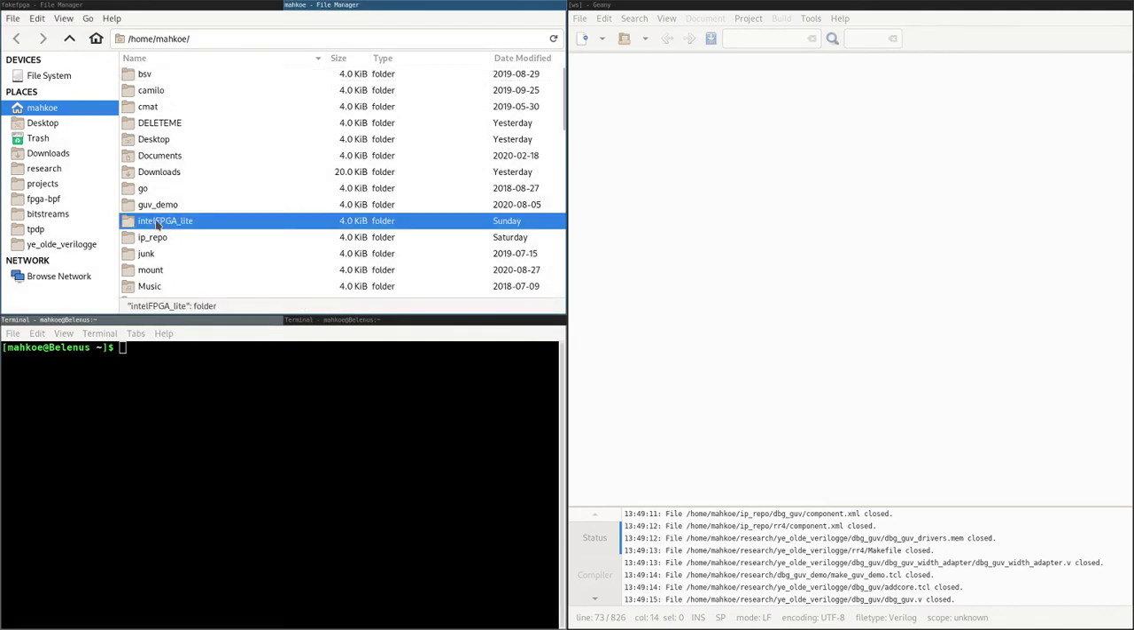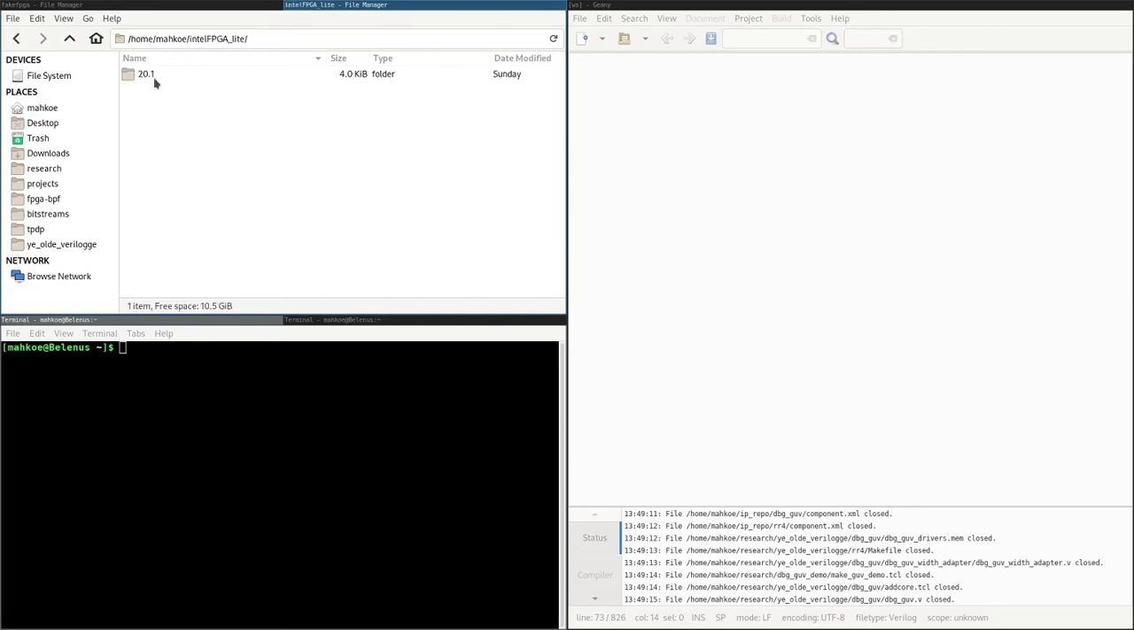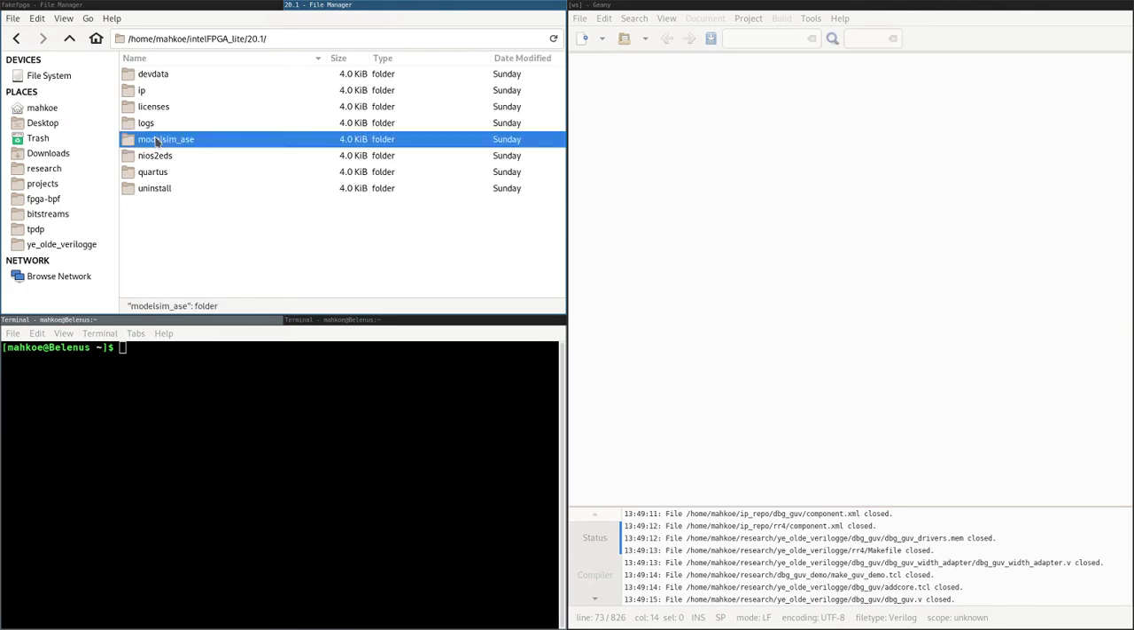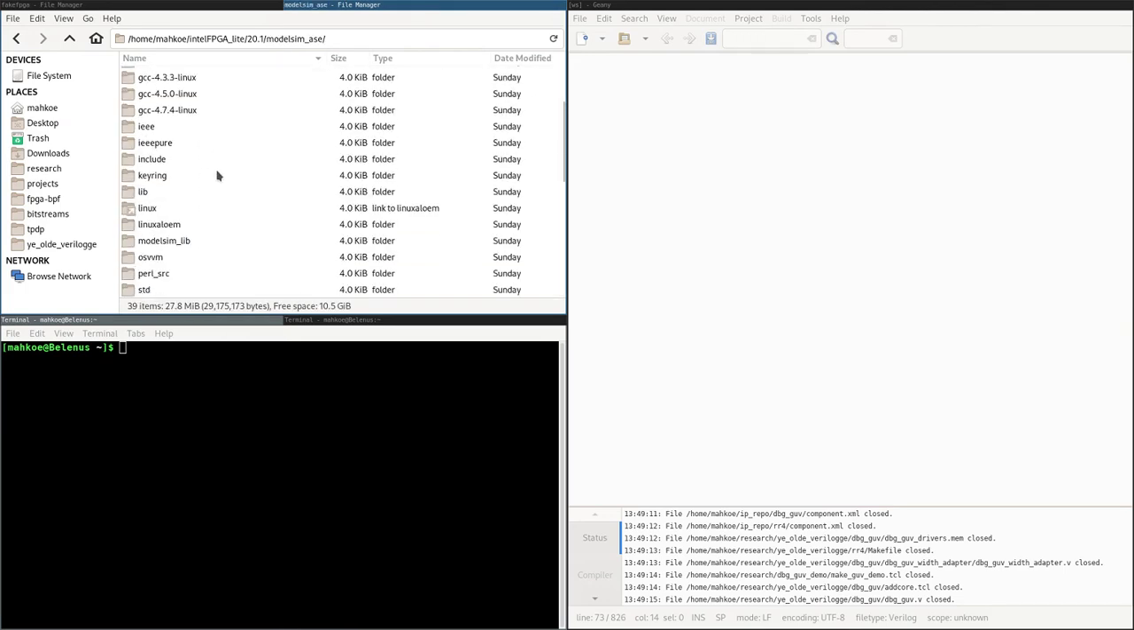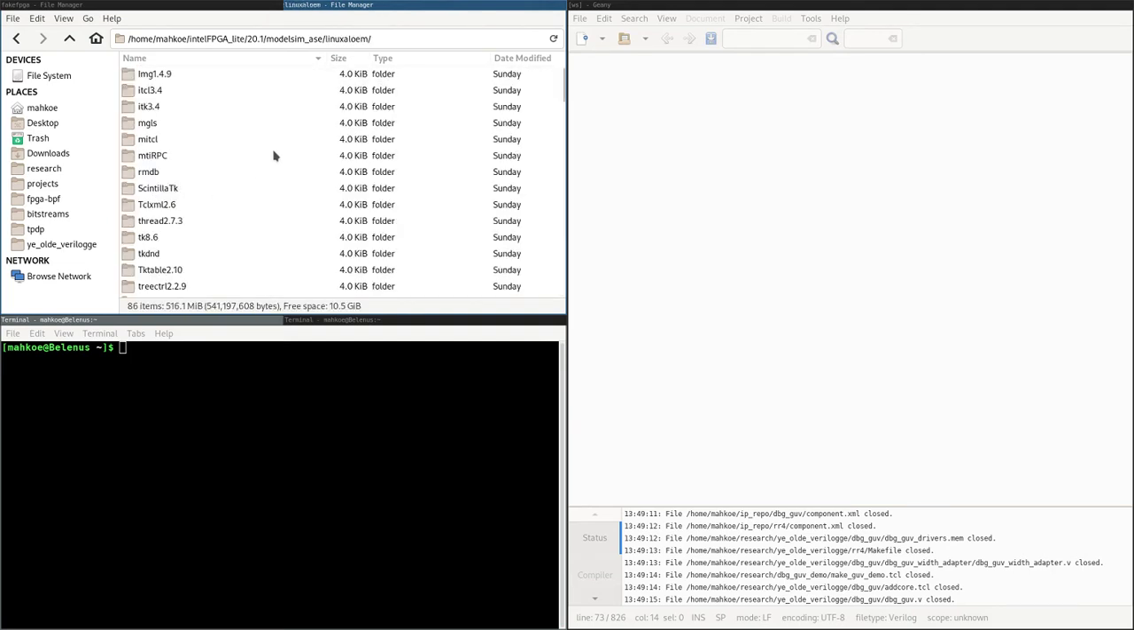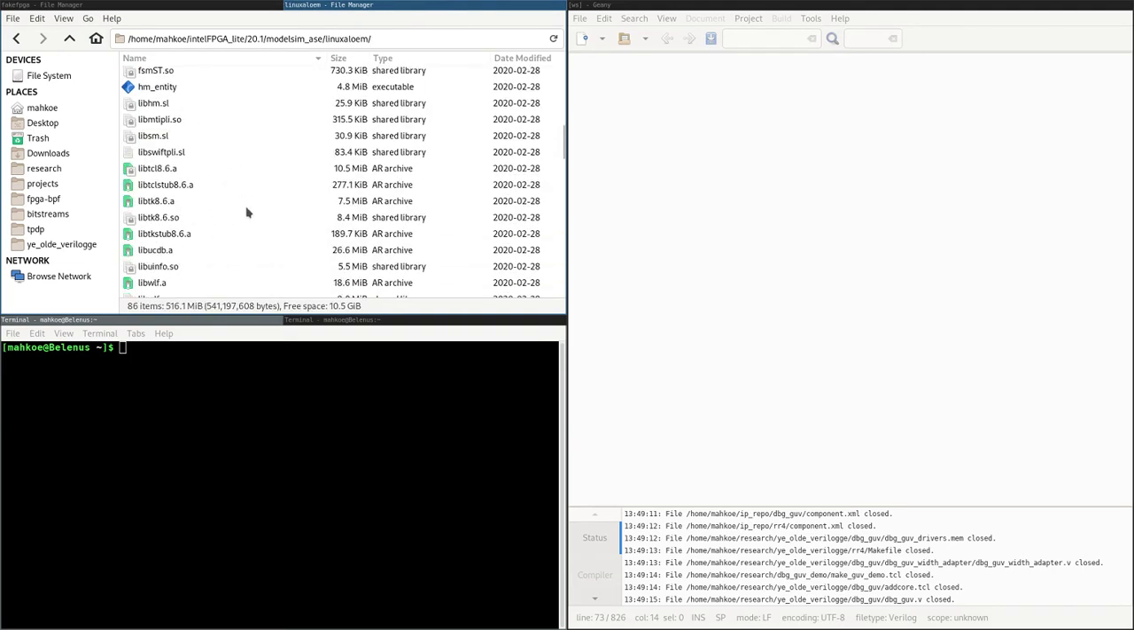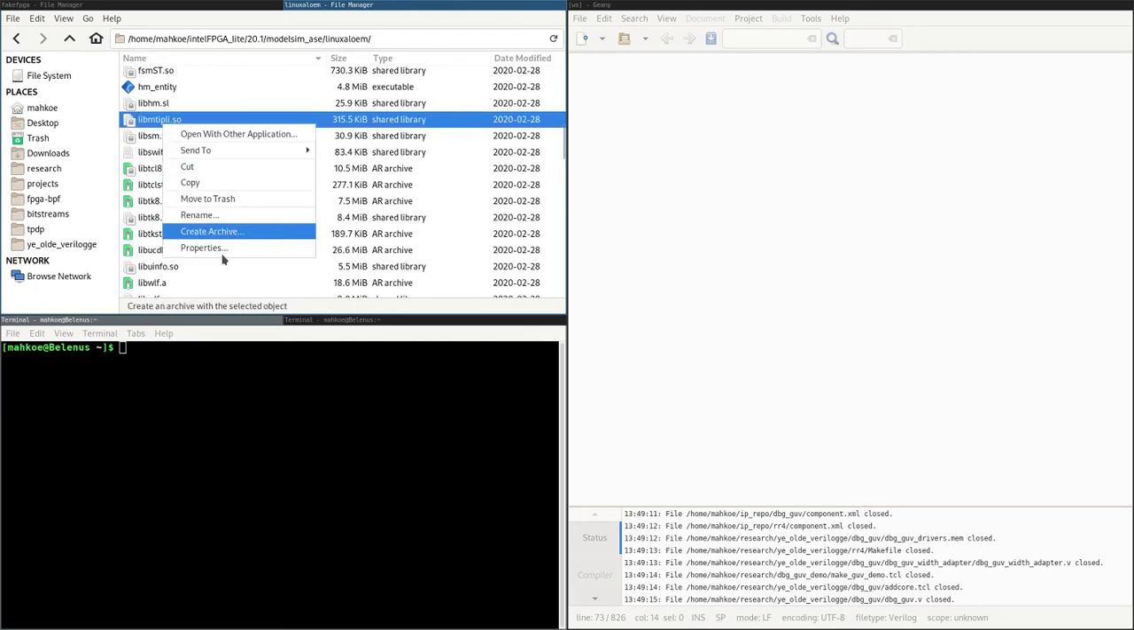Well, I managed to get Quartus installed here, and the installation folder is in my home folder, Intel FPGA Lite, 20.1, modelsim ASE, and then right here inside linuxaloem, this is where all the binaries are for the Linux version of modelsim.